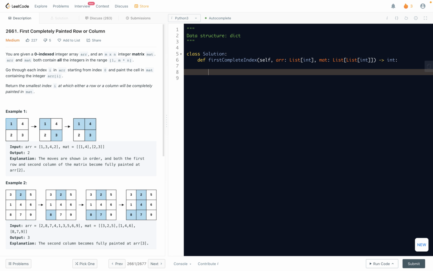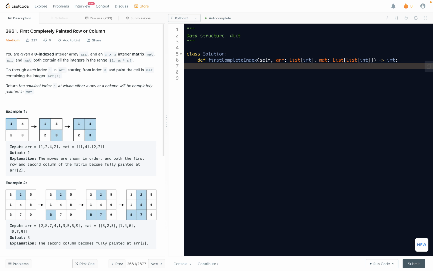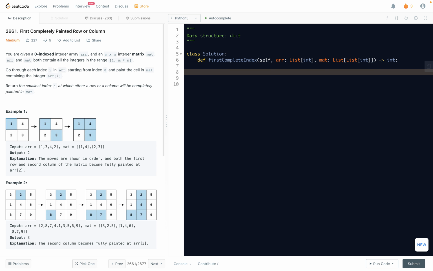Then we're going to do the check: which row is full and which column is full. Notice that when we paint one element, the corresponding row and the corresponding column are each painted by one more element. With that noticed, let's look at the coding part. We are going to explain the logic in between.